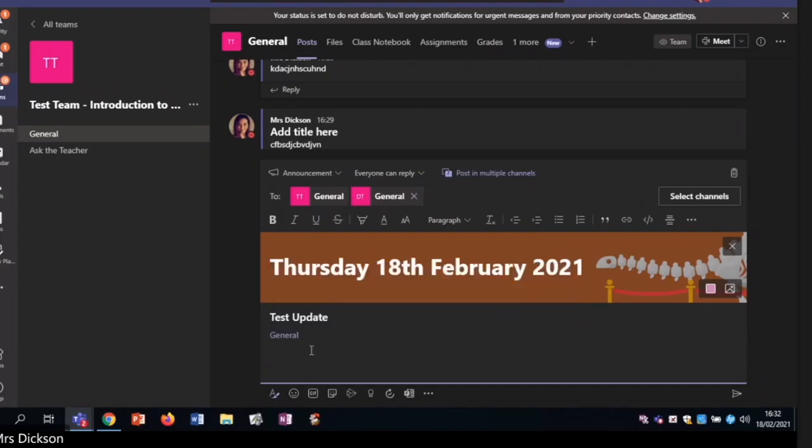If I tag the general channel, it'll notify everyone in both of those teams. Rather than going through teams individually and tagging the team, you can tag general and it'll notify them within both teams there as well. So what you can do as well, there's lots of different options at the bottom.